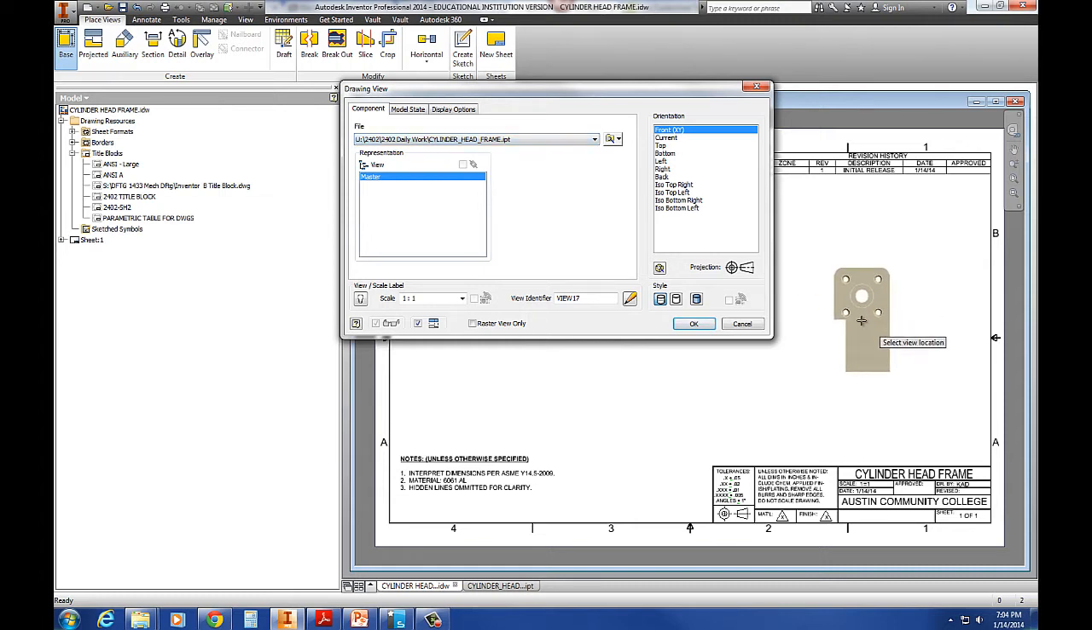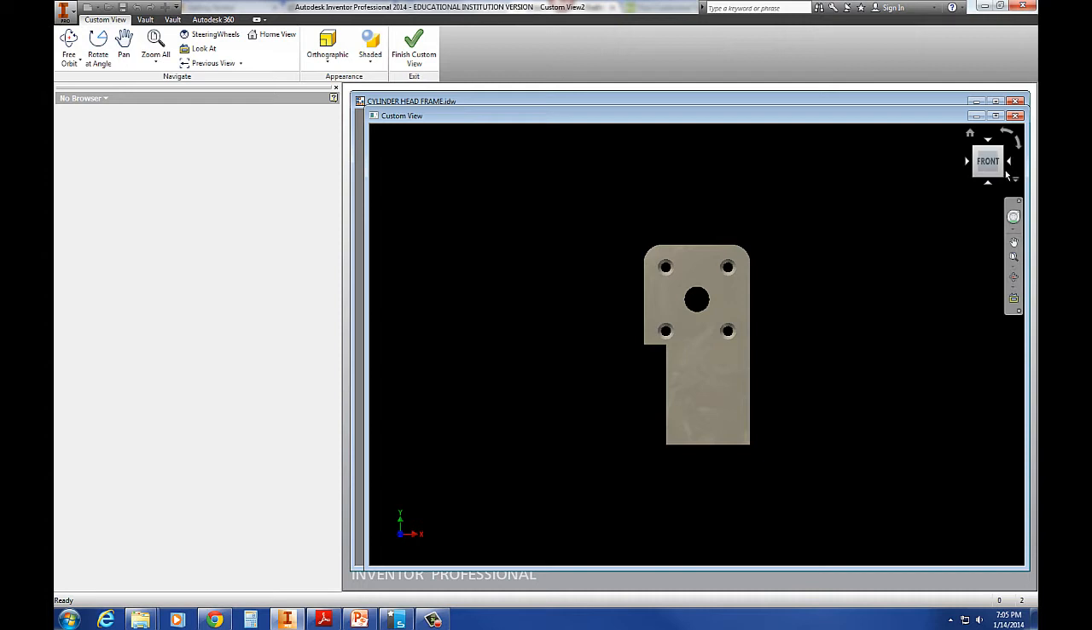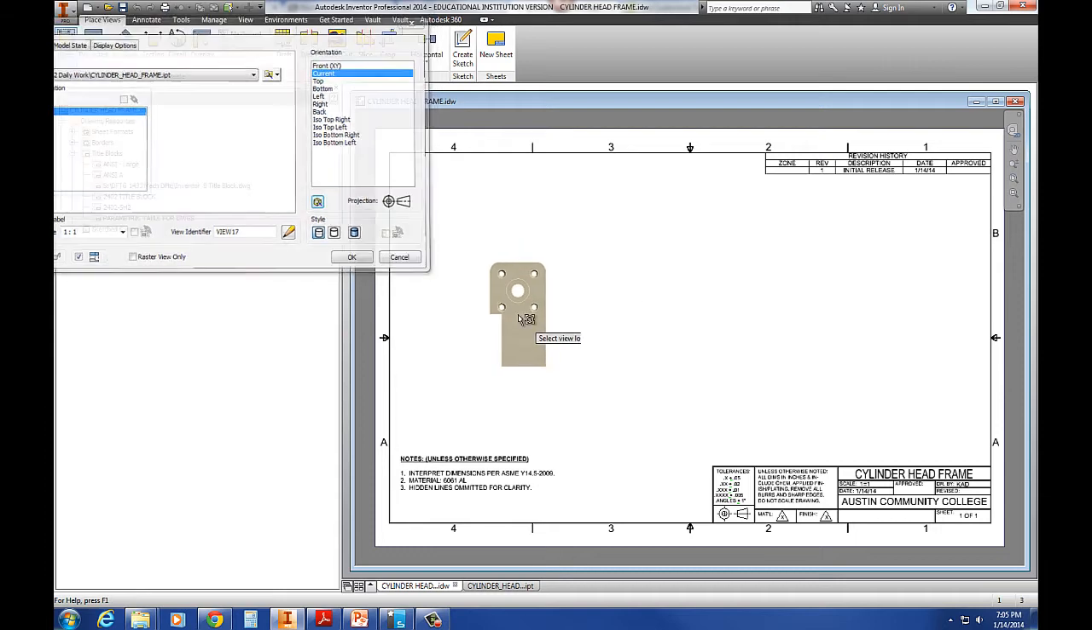When I drag my cursor over, it's going to show me a preview of my view. Now if I wanted to orient it in an easier way than remembering what's top, left, and front and back, I'm going to hit this button right here. This button allows me to turn it in whatever orientation I want to start with. I can even rotate at an angle here if I want to. So I'm going to go ahead and say I want this view, say finish custom view, and that's my orientation if it weren't before. So I'm going to set this down.